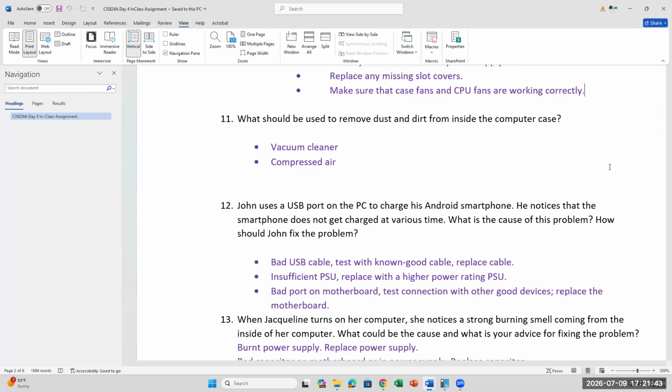And then potentially that USB port can be bad on the motherboard. That's typically further down the list, because with the motherboard, unless it's bad out of the box or there's a lot of damage to it, that's not what you typically would see. So test the connection with other good devices, right? I would check other ports and plug in other devices. And if that's the case, you can replace the motherboard. That means you have to take everything out, right? Disconnect your drive. You saw how you accessed the motherboard the other day. So it's a little bit more tedious.